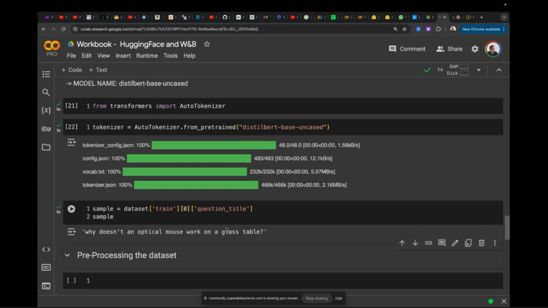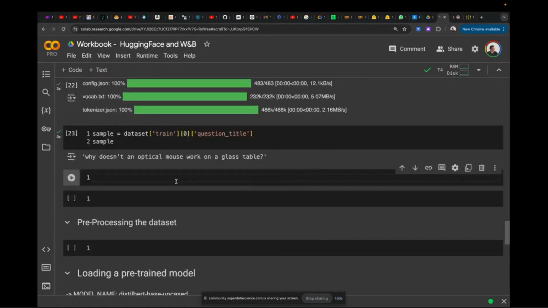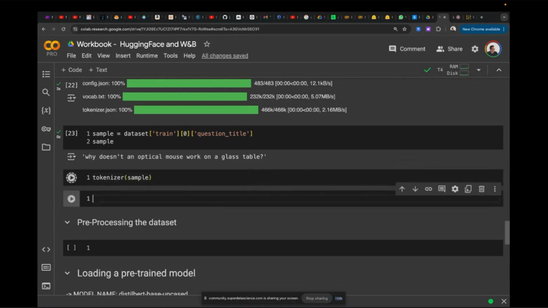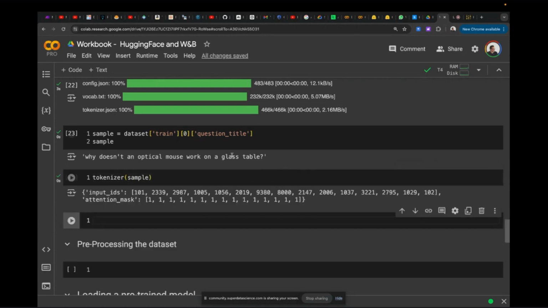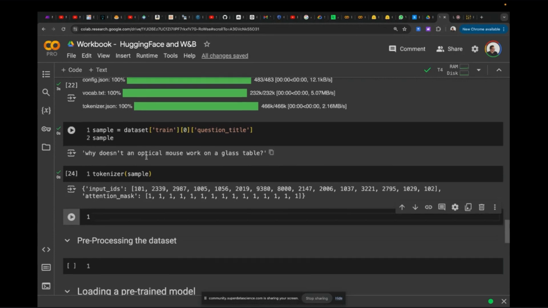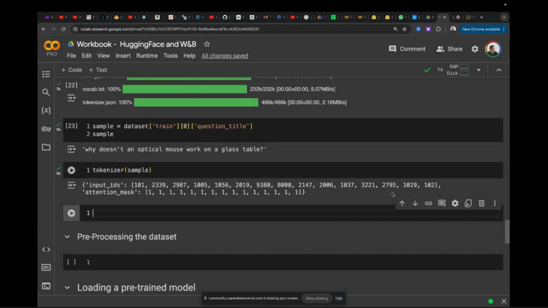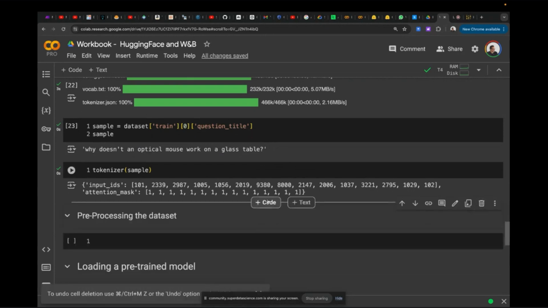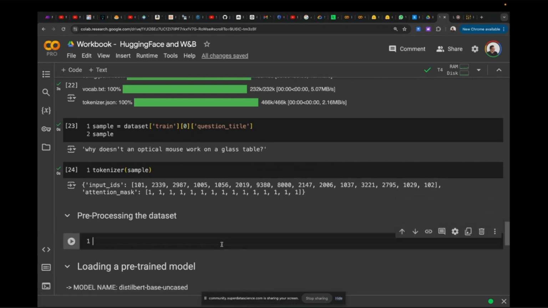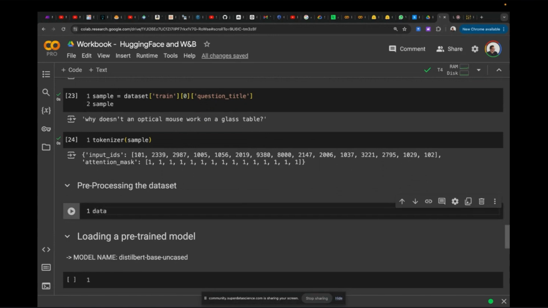This sample is basically the question that everybody asked. Now, if we want to tokenize this, you can run tokenizer and just provide sample. And it will figure out what the IDs and attention masks are for our sample that we need. Now, this is all well and good, but it's only a single sample, and we need to apply this to all 14,000 of our strings or pieces of our data. So let's achieve that now.